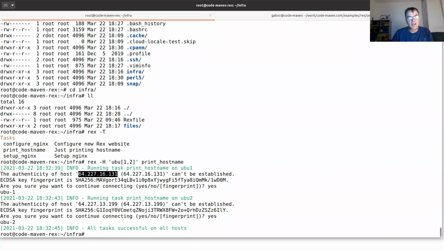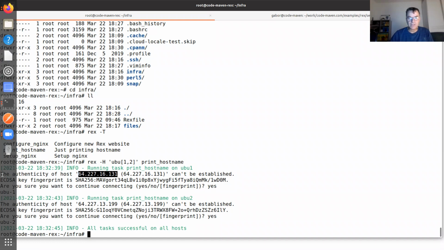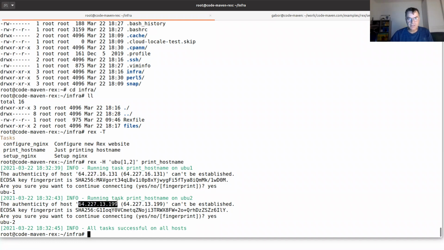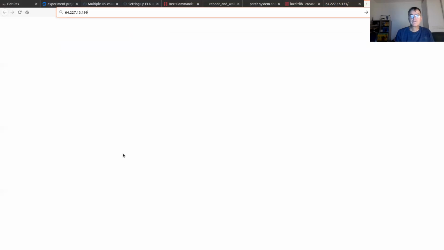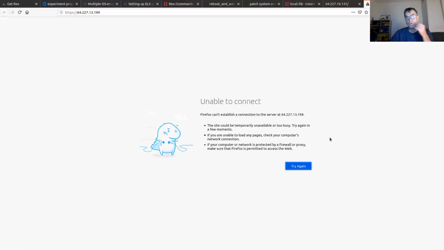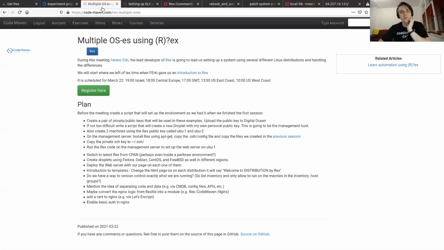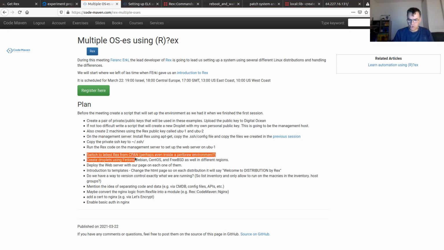I don't know why it asked for that. Oh, I ran it when it was the old management machine. And that's why it asked for writing down the SSH fingerprints. So that already ran. The other one I didn't run. If I manage to copy the other IP address, okay, then this one doesn't answer, because I didn't run it on that one. Not even Nginx is there. Cool.